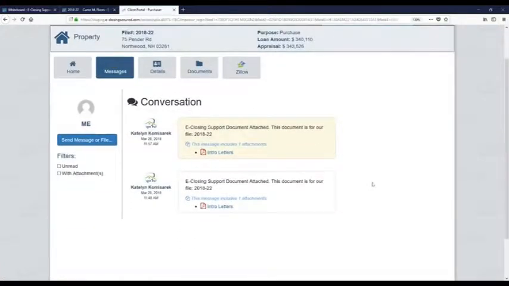This borrower has a couple of messages, as we can see. The one with the faint yellow background will be the unread message in this instance. They can also see that there is indeed a document attached with this message that's been sent.